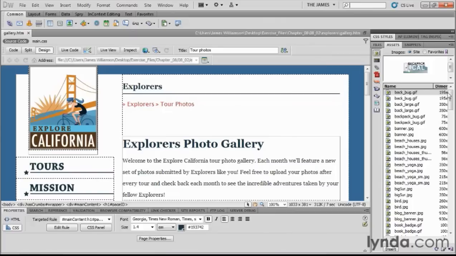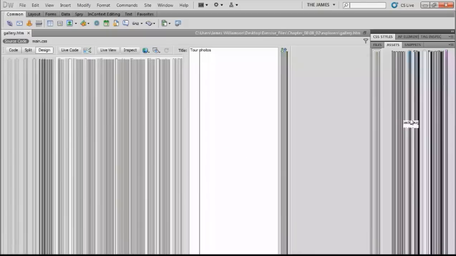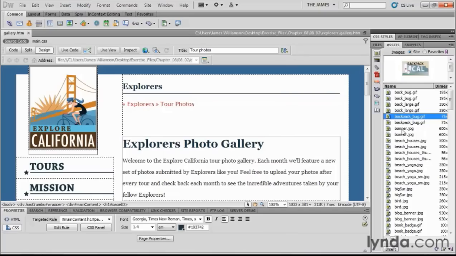Now, as soon as you do that, you're going to see a list of all of the images in your site. Clicking on one of those images, and trust me, you only want to click on it once. I'll show you why that is in just a little bit. But if you click on one of the images, you'll see a little thumbnail of it right above the Assets panel. And that's probably my favorite part of this panel.